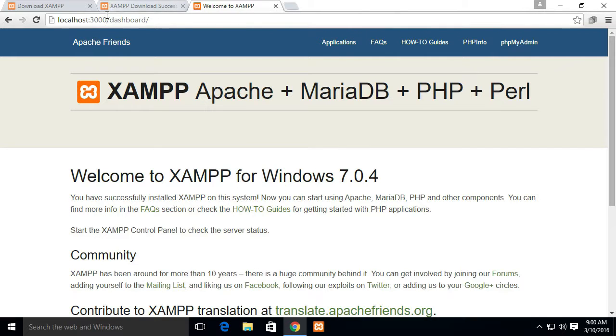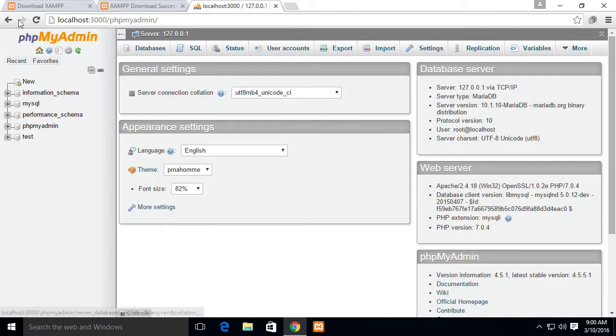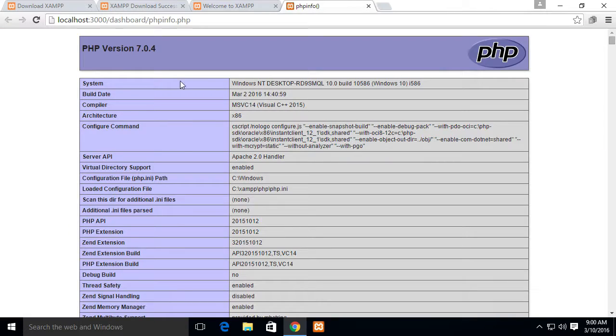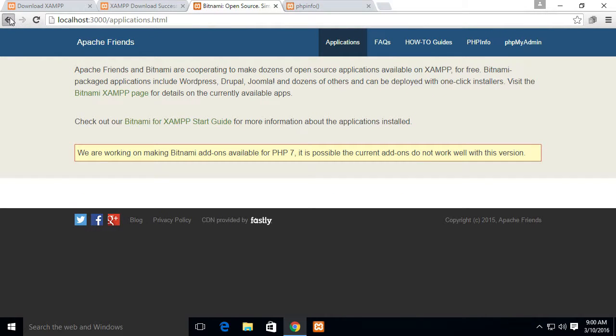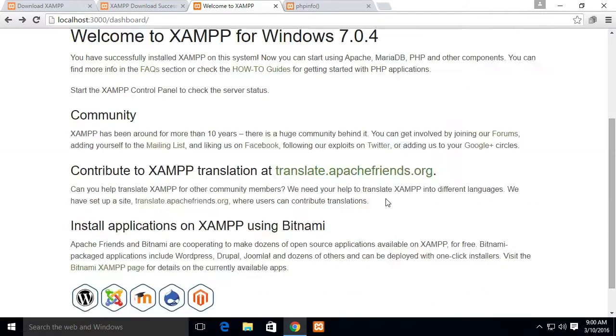Anyway, what you have to be concerned about is that your localhost 3000 is directing you to a XAMPP page like this, where you're going to have your phpMyAdmin somewhere, your PHP info, which is your server information, applications, whatever. As long as you have XAMPP, you're good to go.